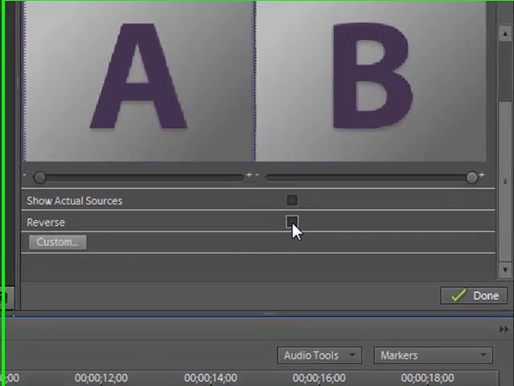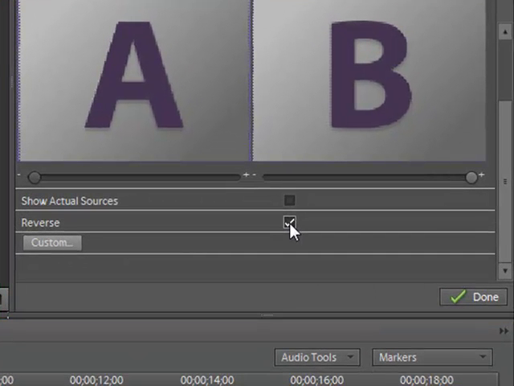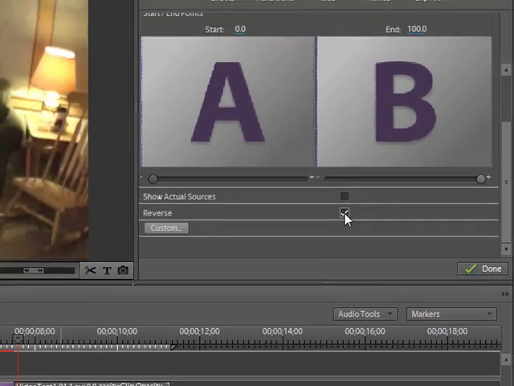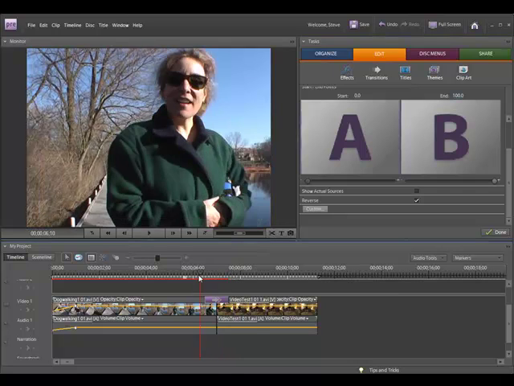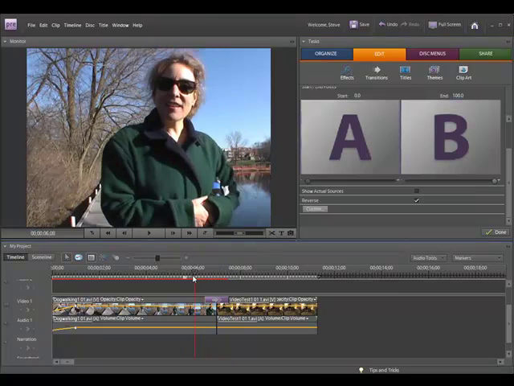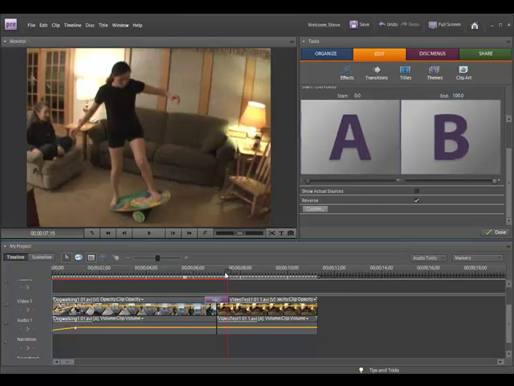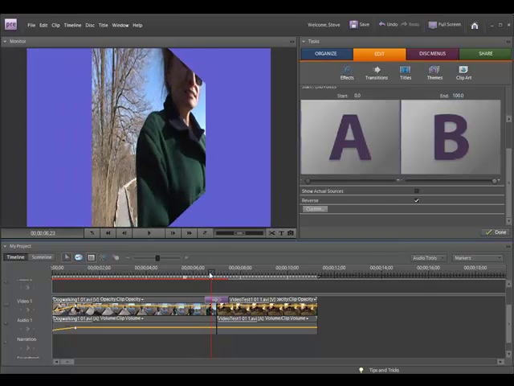There's also the reverse, and the reverse will take your transition. For instance, if your transition is a push that slides your new video in from left to right, you can switch it, make it go from right to left. In this particular case, you won't see a lot of differences in reverse. It just has to do with the direction the flip turns.